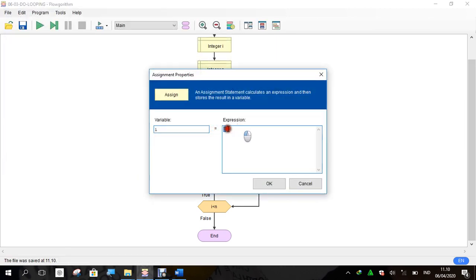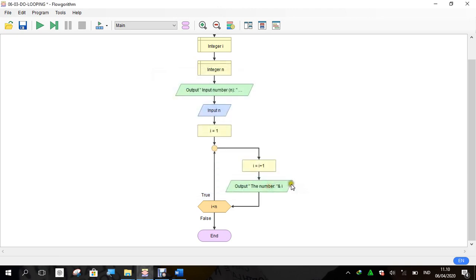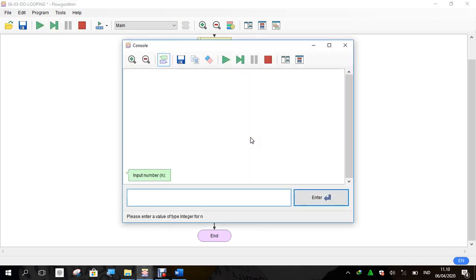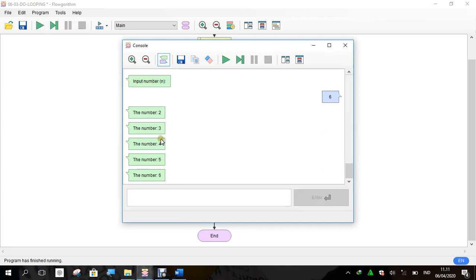Okay, we will try to change the initial value of this code. We will change it into 1. If we change it into 1, and we don't change the other statement, we will have the output like this. The I starts from 2, not 1. Okay, this is the difference.